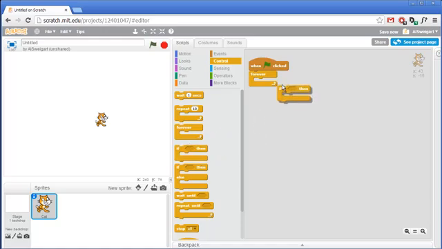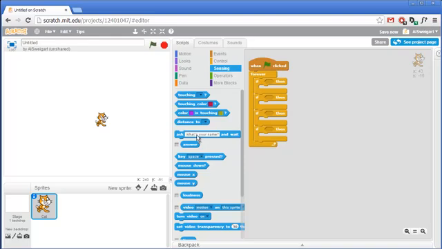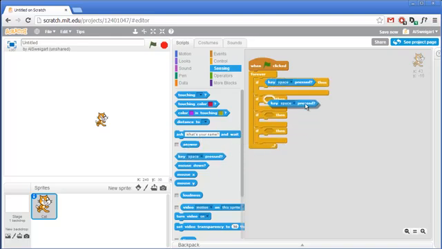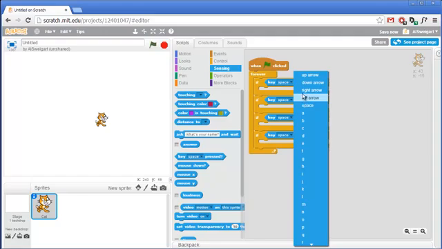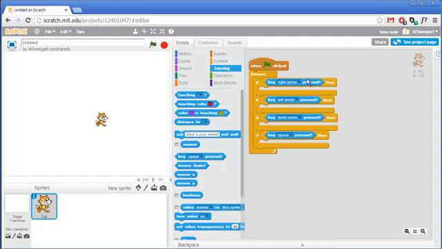So I'm going to need 4 of these if blocks from the orange Control section. And then from the light blue Sensing category, I'm going to get this key pressed block and put it inside each of the if blocks. And we'll just set this to right arrow for one, left arrow for one, up arrow for one, and the 4th one to down arrow.